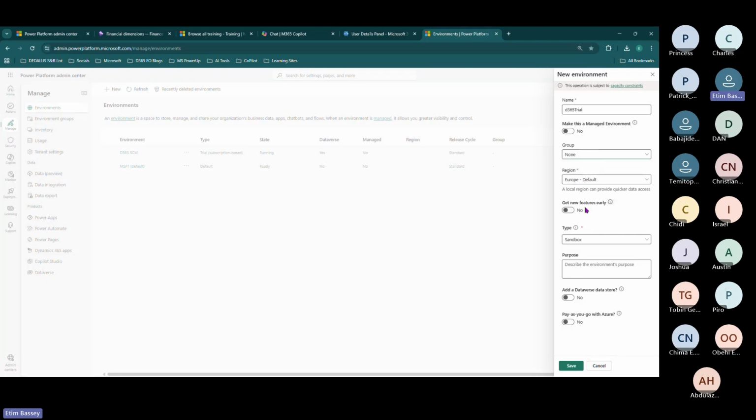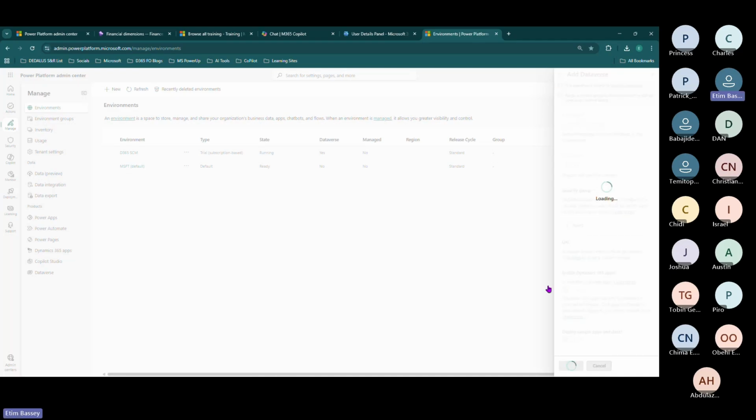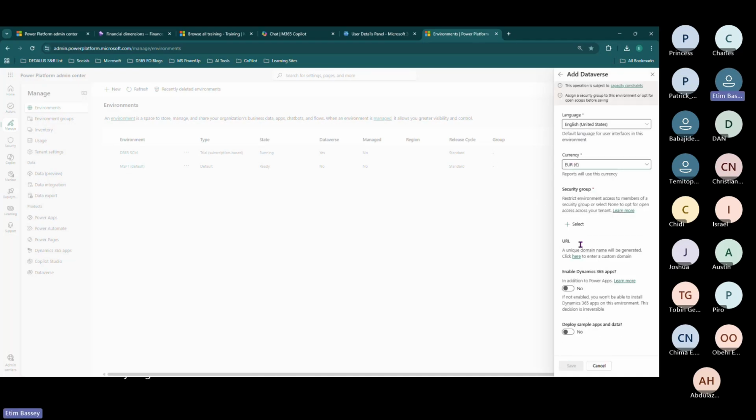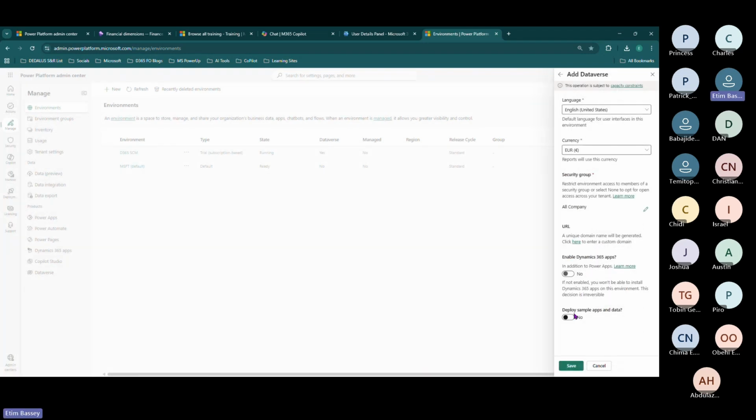It's straightforward. So you can either create a sandbox or a trial environment. For a production environment, I'm not sure it's supported, but you can create a trial environment at least for a start. Then you go into next. Then you can now assign a security group. Maybe it's available to all the users in the organization.